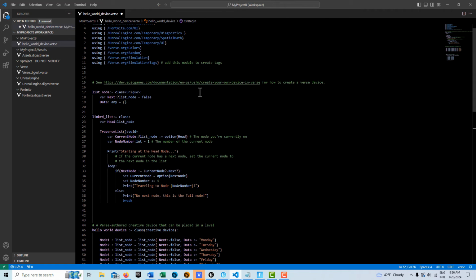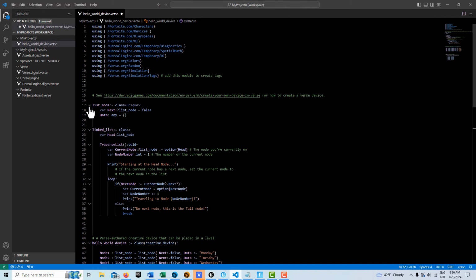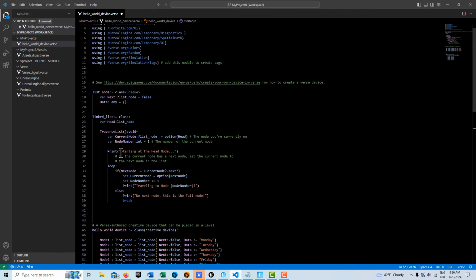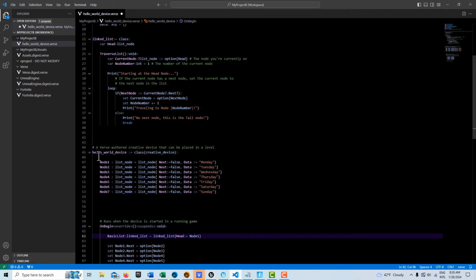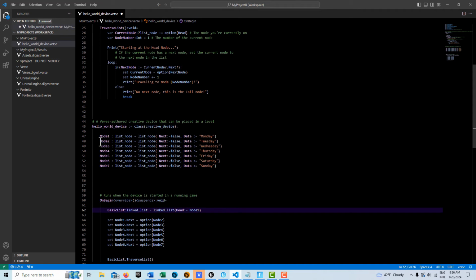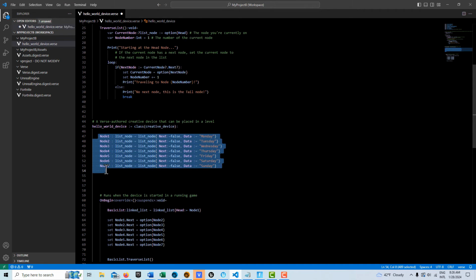I'll just leave this on the screen for a second so you can see it. There's our list node class type, and here's our linked list class type with the traverse list method inside of it. And right beneath our hello world device, we instantiate our nodes with the data.